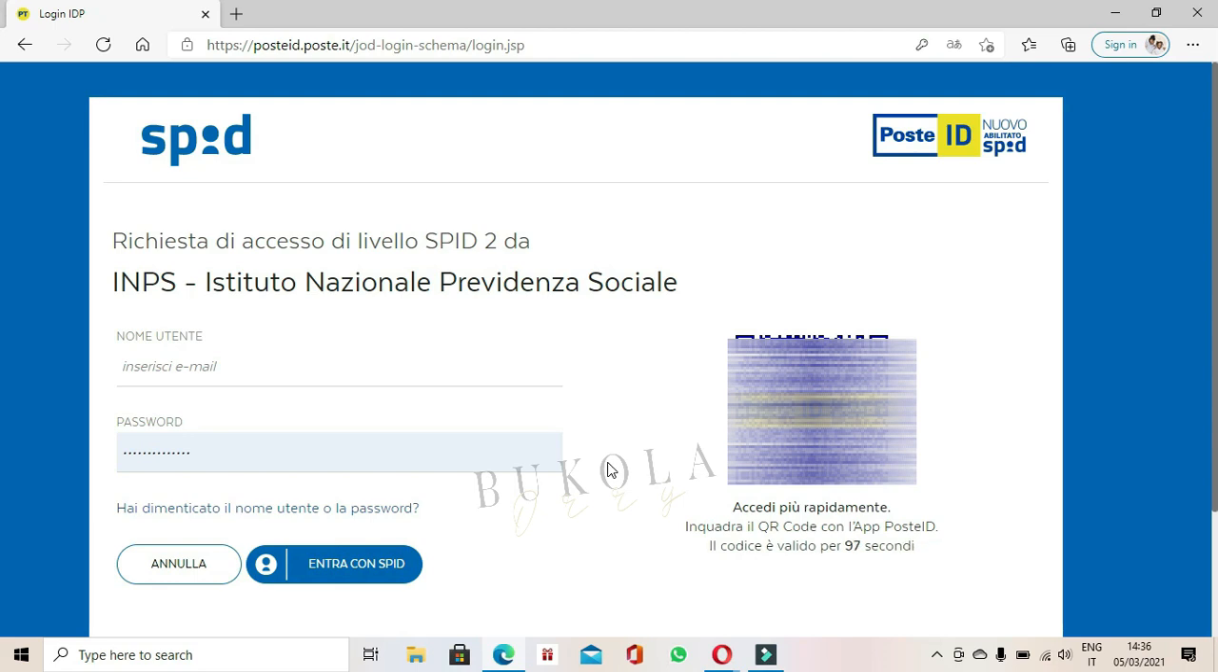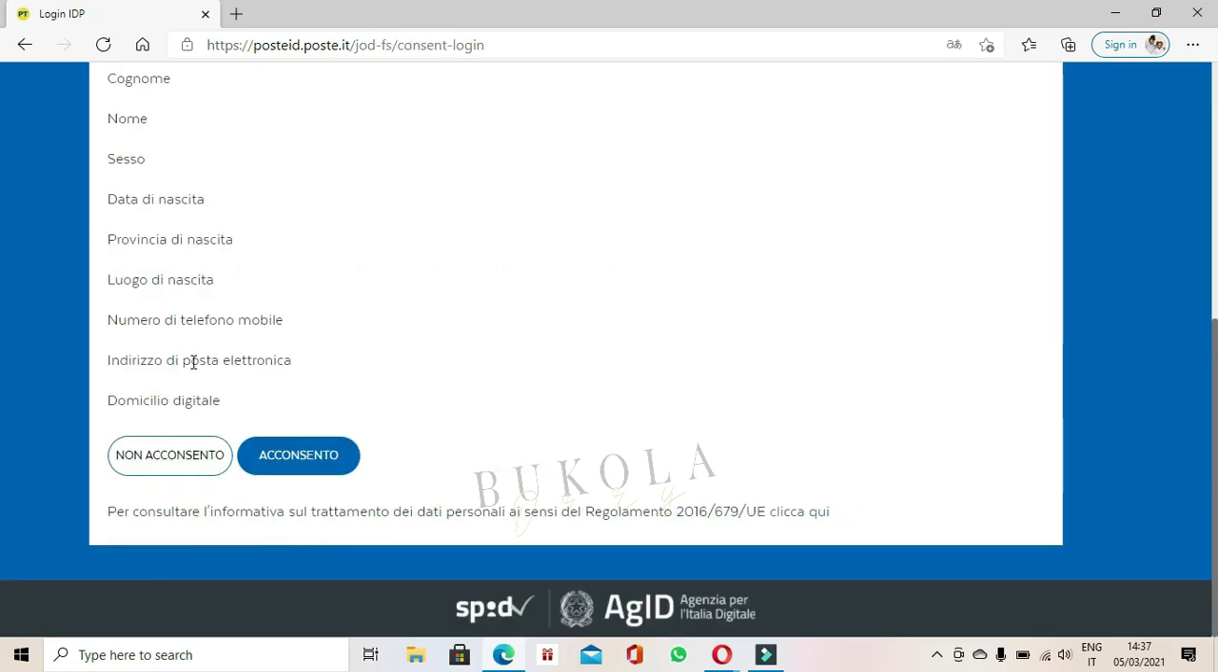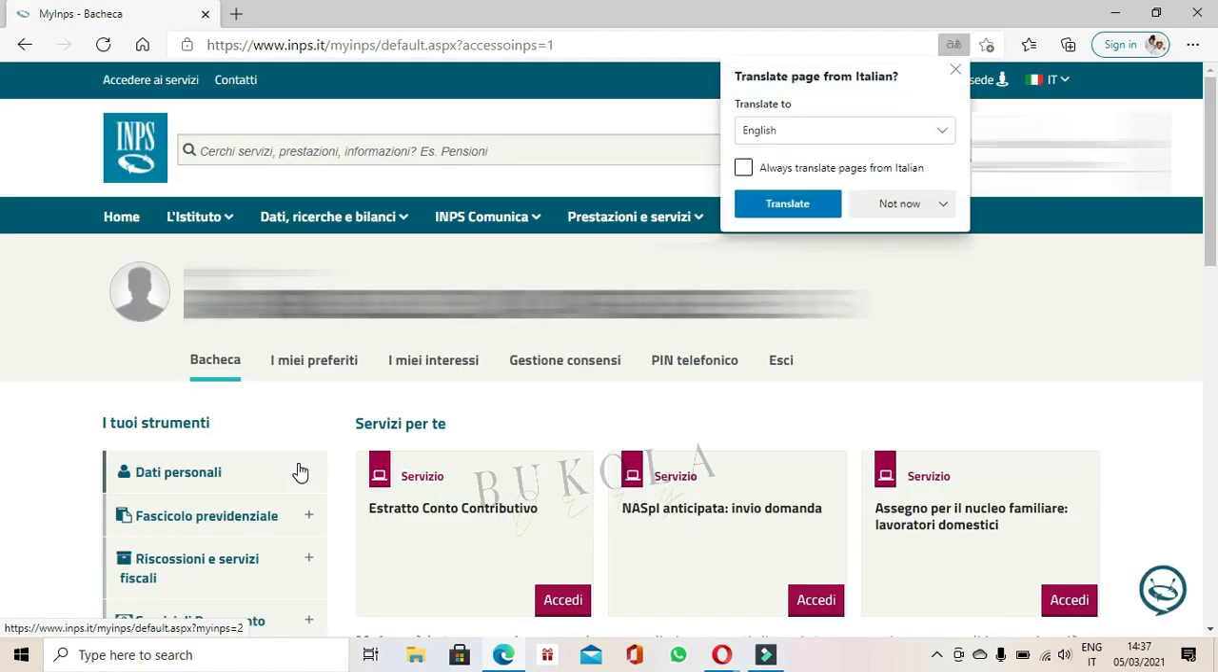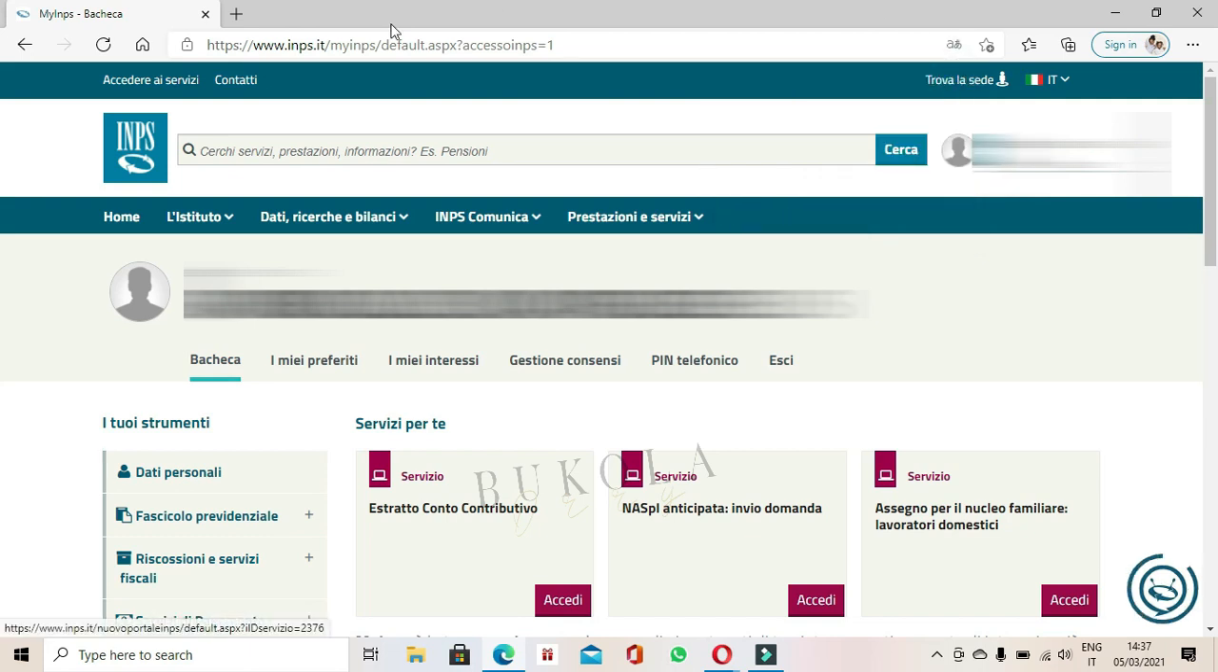So now what I'm going to do is to scan my QR code. This is a very simple way for me to log in with my SPID. So now that I'm logged in, it's going to bring me to this home page.